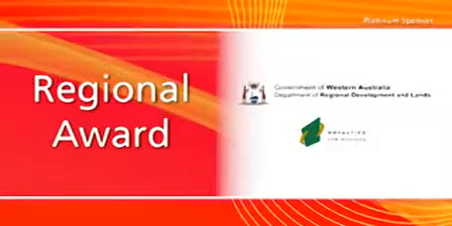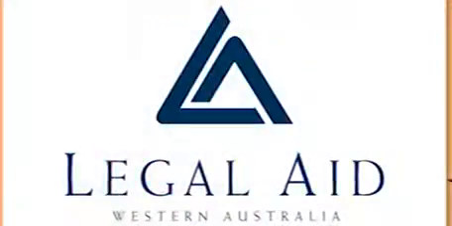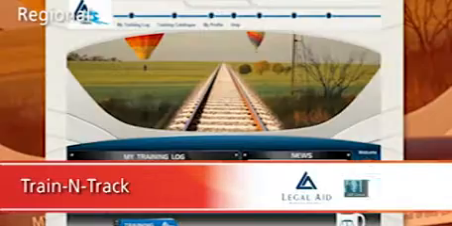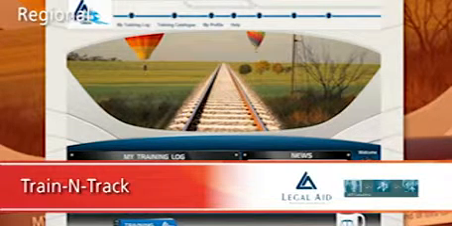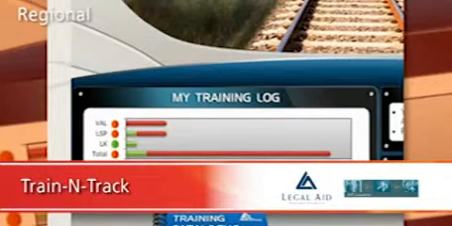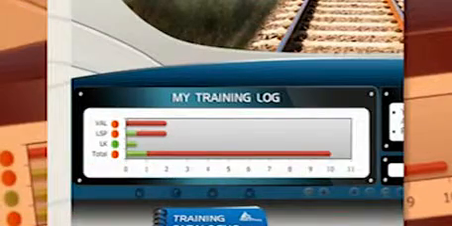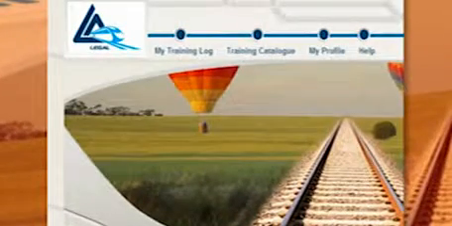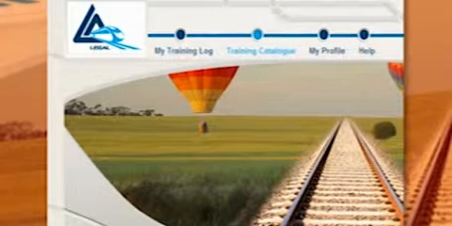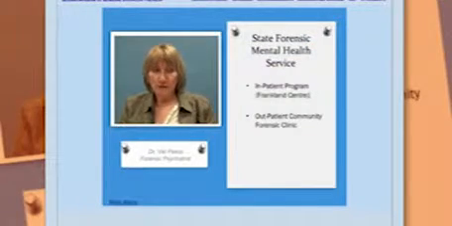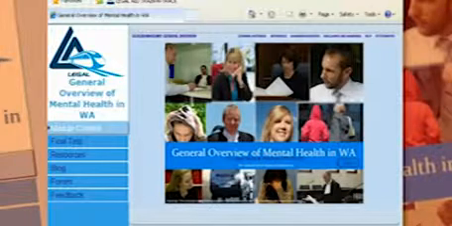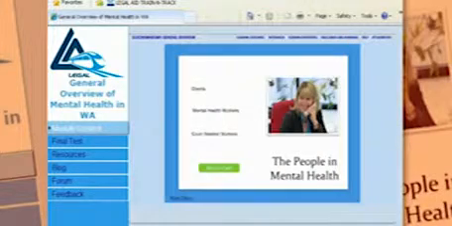Our second finalist for the WAiTTA Regional Award is Legal Aid Western Australia and AOT Consulting with Train and Track, a versatile web-based learning management system designed to assist lawyers to meet their mandatory professional development requirements. This customised, scalable web-based learning management system exploits a versatile combination of technology-enabled components integrated with audiovisual, text and graphics, delivering state-of-the-art interactive online content in a user-friendly and engaging interface.